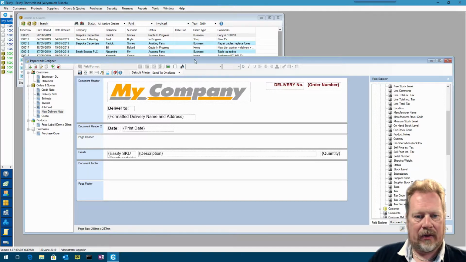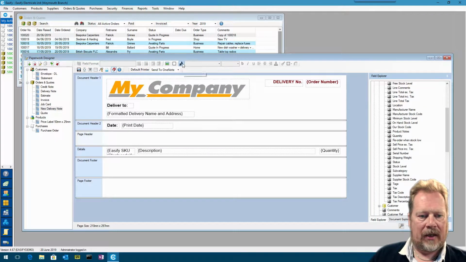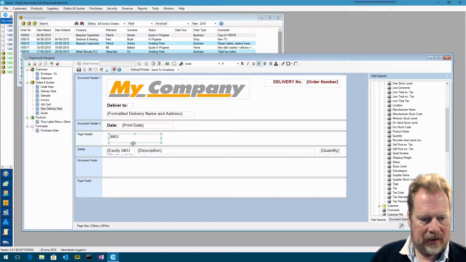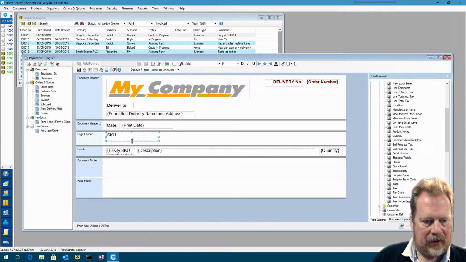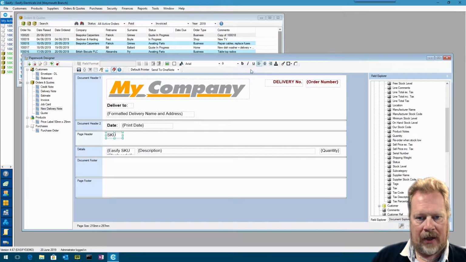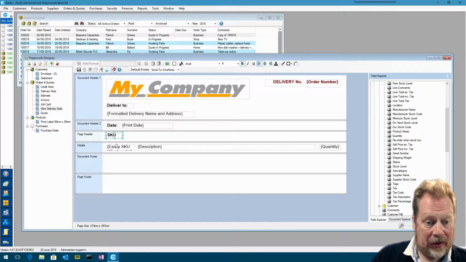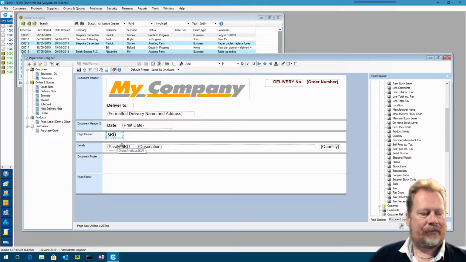And then what we can do is make some column headings. So make sure that's selected. And we'll add a static text field, and we'll call that SKU. And we'll shrink that up a wee bit. Oops, shrink that there, move that in a bit, and we'll make that bold. And we'll move it up to the top so that it's above the Easify SKU there.